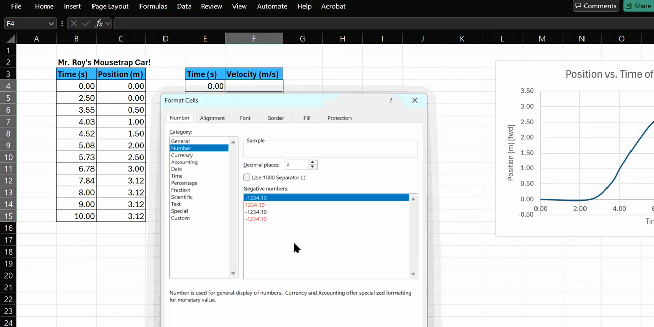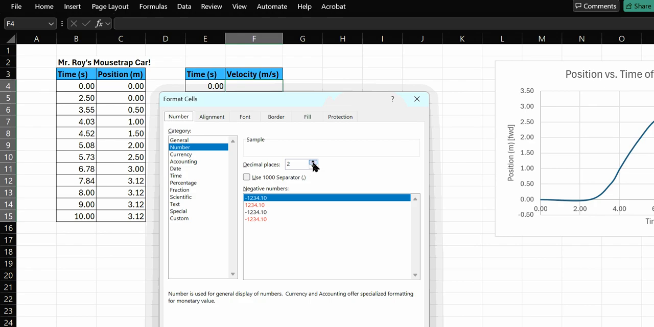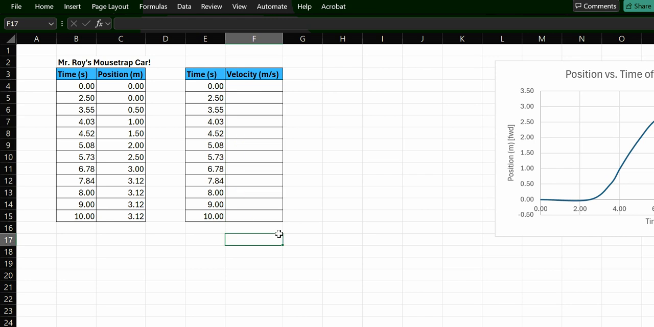And then go format cells, and I can go number and choose 2 decimal places. That way, no matter what I type in, it's going to show it to 2 decimal places. And I kind of like that. It makes it nice and neat and orderly. I've also done the same thing for my time values.